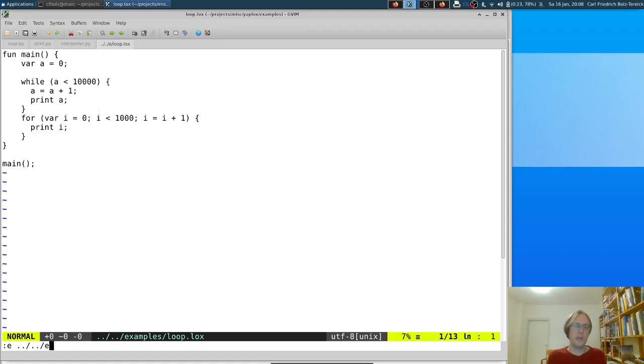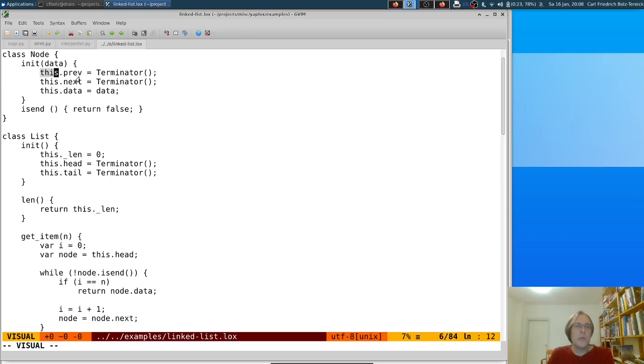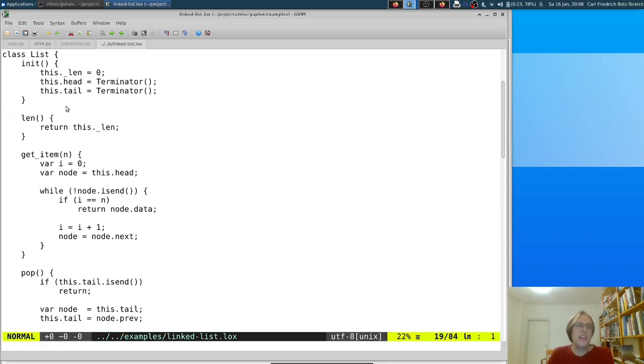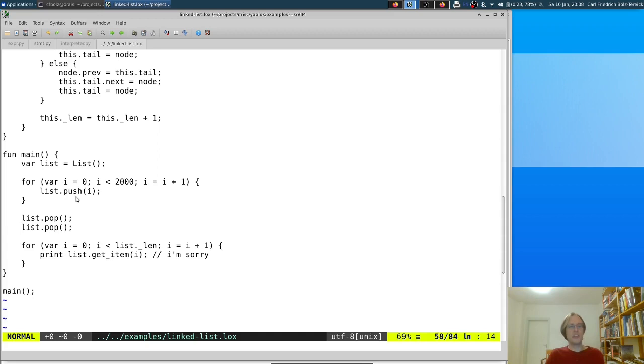But it also has a number of object-oriented features. For example, here you can define classes and have methods in the classes, and init is the constructor, and this is the instance that we're initializing or accessing. And here we have a node class, and we write some field, and that's it. Then we have a list class that has a get item, a pop, and a push. The main function pushes 2,000 numbers, and then it uses get item to get each of them. And get item of a linked list is linear in the index.